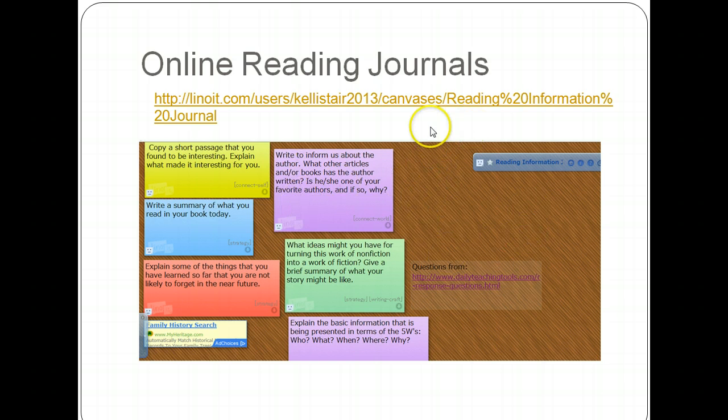I might have another post-it on here that says something like, please remember to put the title of your article and the author, or the book that you're reading, the title and the author, so that you know what students are reading. This would be a great way to organize daily reading activities in a way that lets students reflect on what they've read, and yet at the same time you don't have to go through everything all at once.